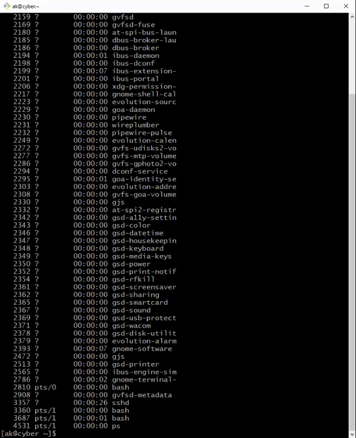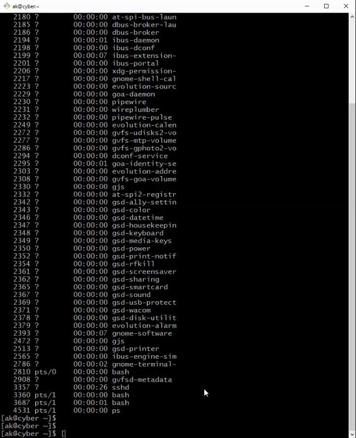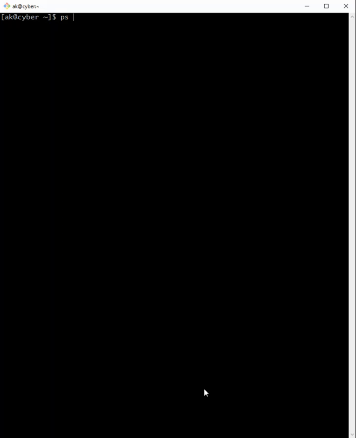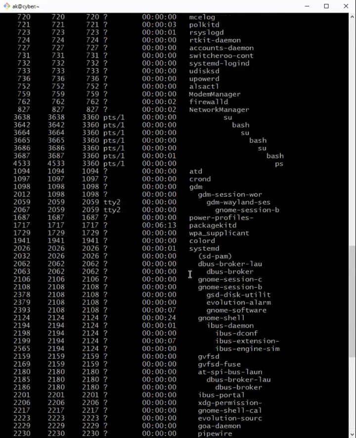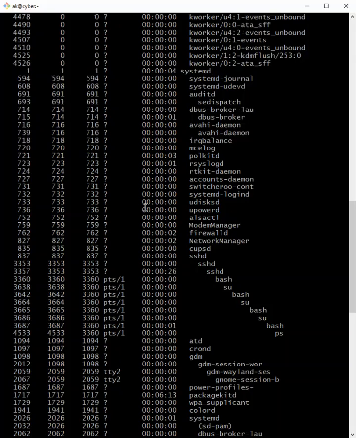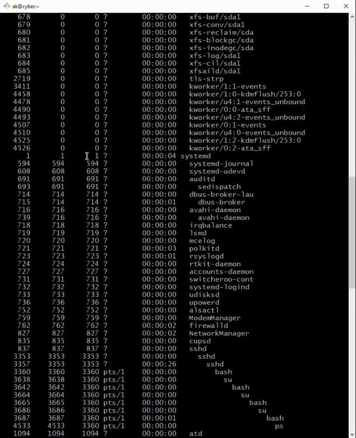Now if we want to check some processes and their sub processes or child processes, then we will use the ps command -ejH. It will show us the parent process and its child processes here. Now if we scroll up, here it shows us the child process and the parent process.